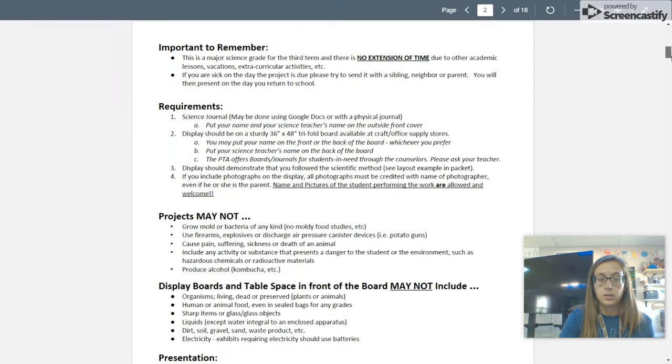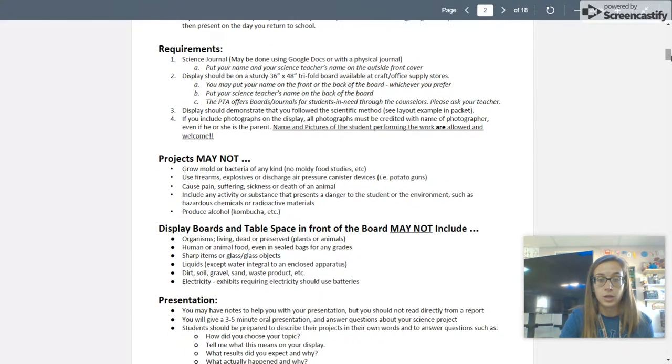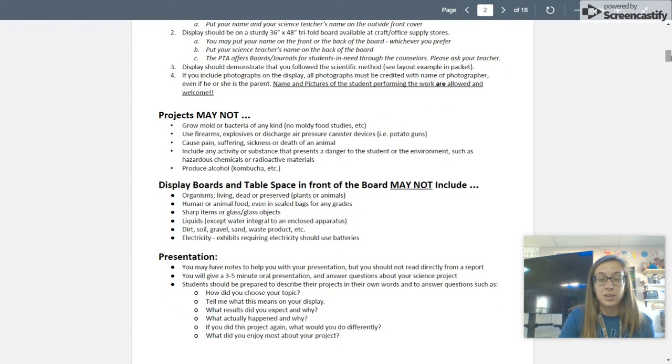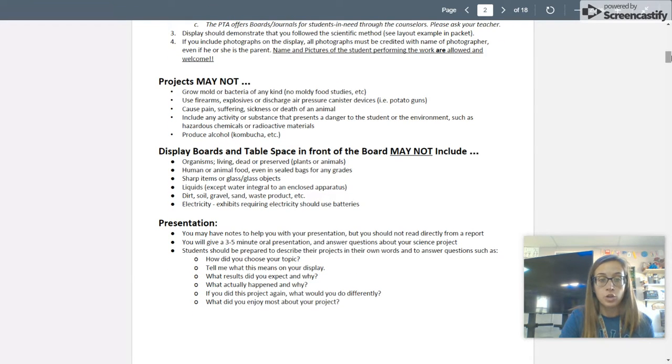And things that it can't have, like it can't have firearms or explosives, can't hurt or cause illness to the animal. They don't want any sort of live organisms or food, even in sealed bags. The project, and I think the reason they do this is because this is the rules for the regional science fair. So we follow the rules here in case your project advances.